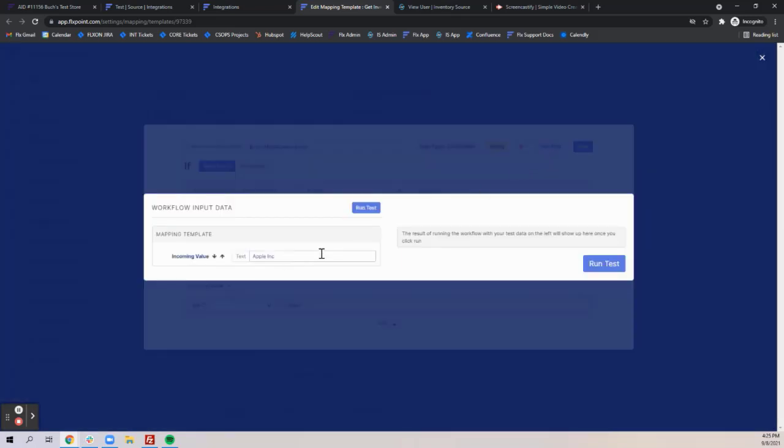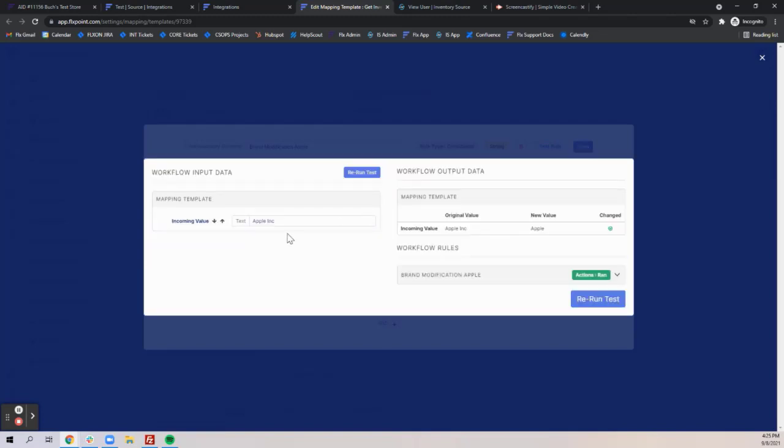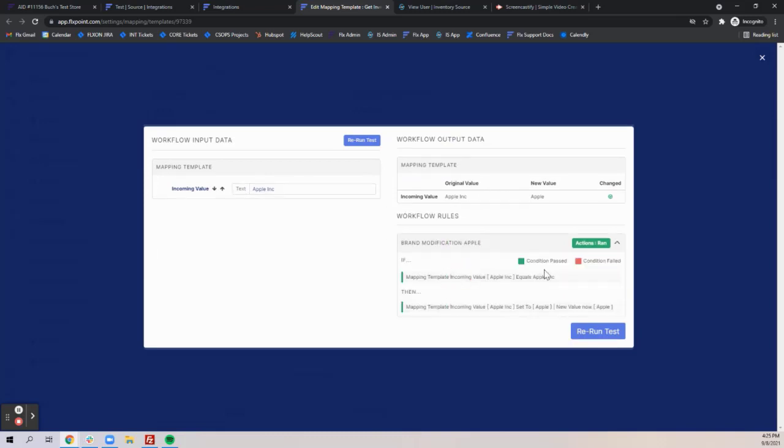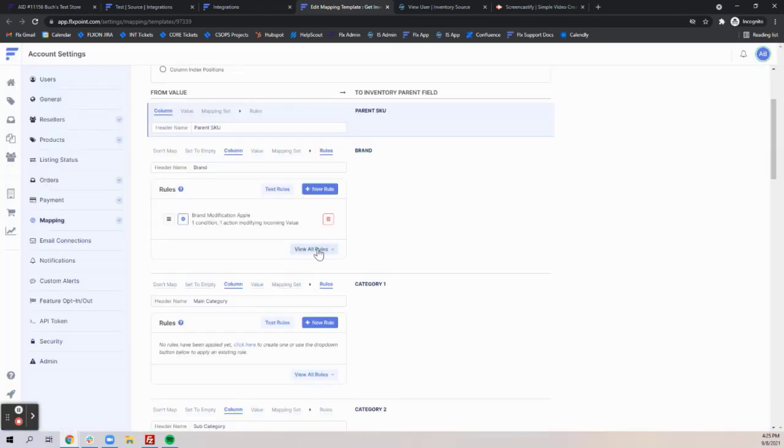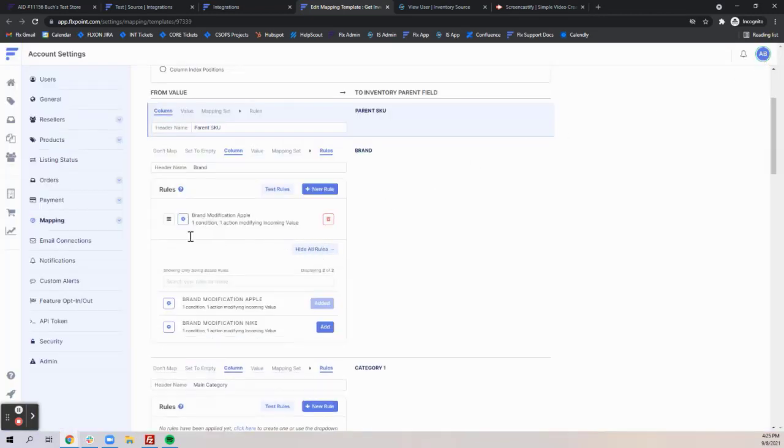You can test your individual rules by clicking on Test Rule, Run Test, given the right parameters are in the proper fields, and you can see the logic that takes place in order to apply these rules. If you wanted to test the whole entire workflow, you can also apply multiple rules and test the whole workflow by adding this button here.